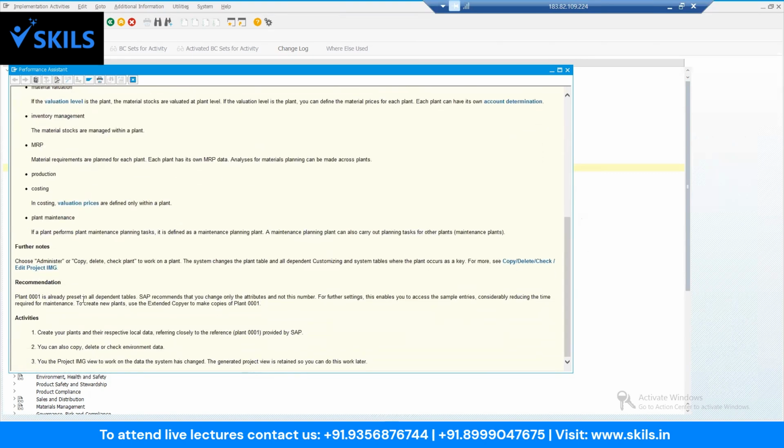Recommendation: Plant is already present in all the dependent tables. SAP recommends that you change only the attributes and not this number. For further settings, this enables you to access the sample entries, considerably reducing the time required for maintenance. So to create new plants, use the extended copier to make copies of plant 0001. So this is the SAP standard plant.